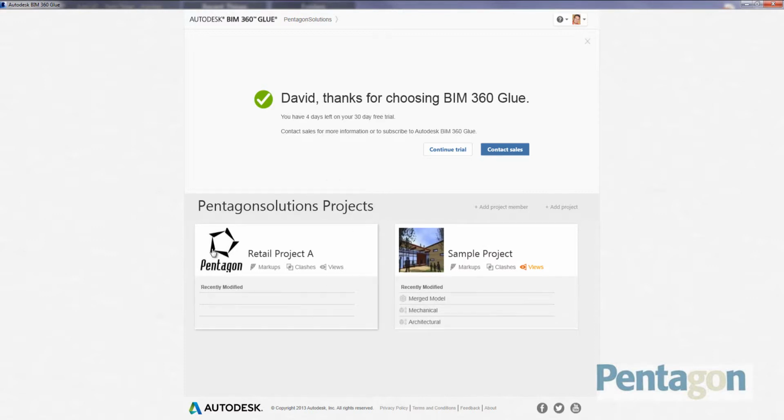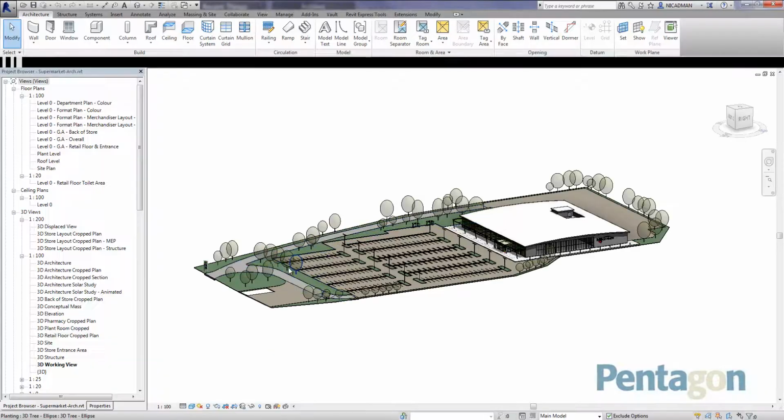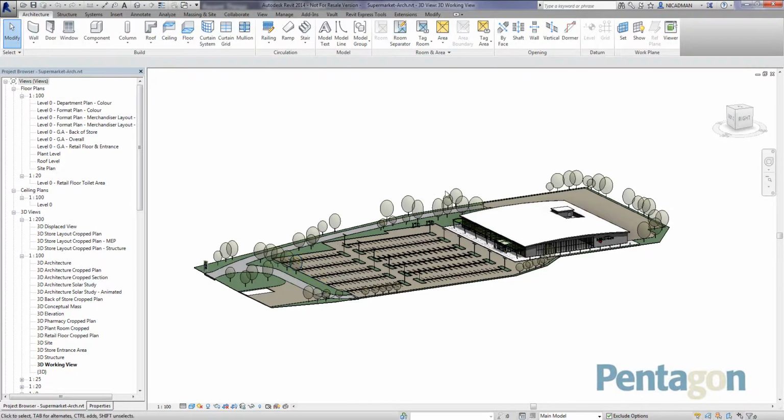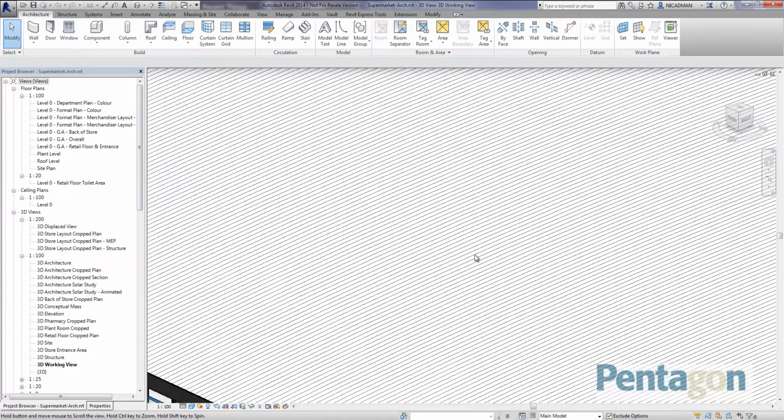So there's no project information in there at the minute, you can see if I go into my Retail Project A, there's no models and there's no merge models. So this is where I'm going to go to my Revit interface and say I have a supermarket design in here and I'm the architect. So it only has the architectural model physically in here.